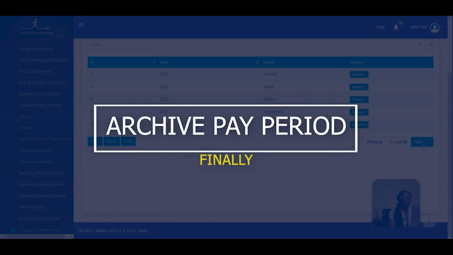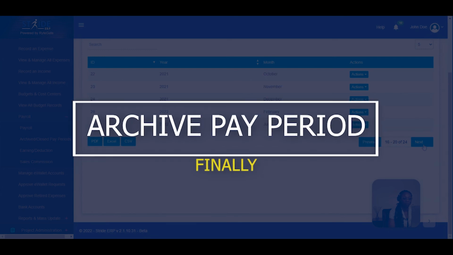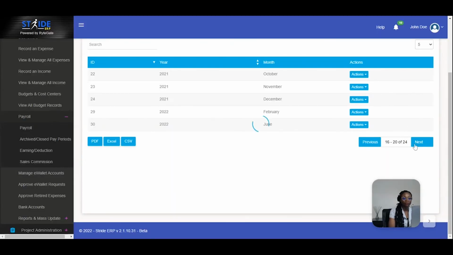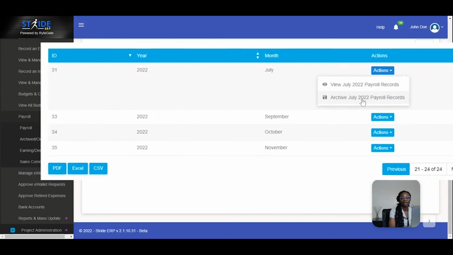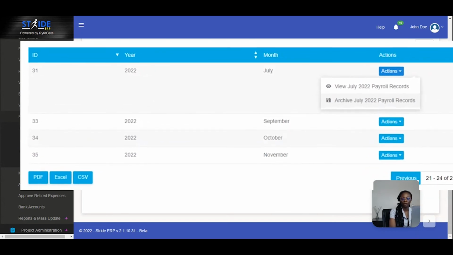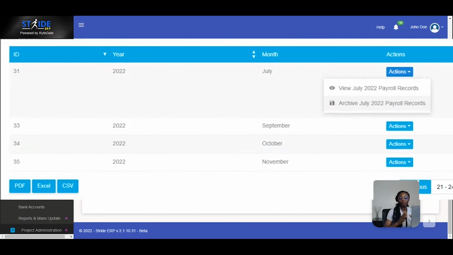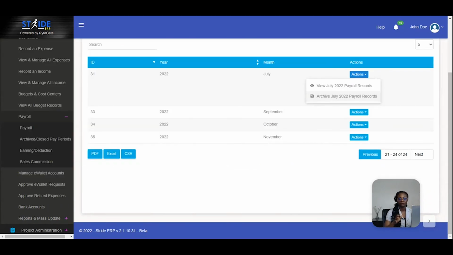Still on July 2022, to archive it, click on Actions, then click on Archive July 2022 Payroll Records. That is how to do it. Once you're done doing this, they will have access to their pay slip, they can see it, print it out, and so on and so forth.